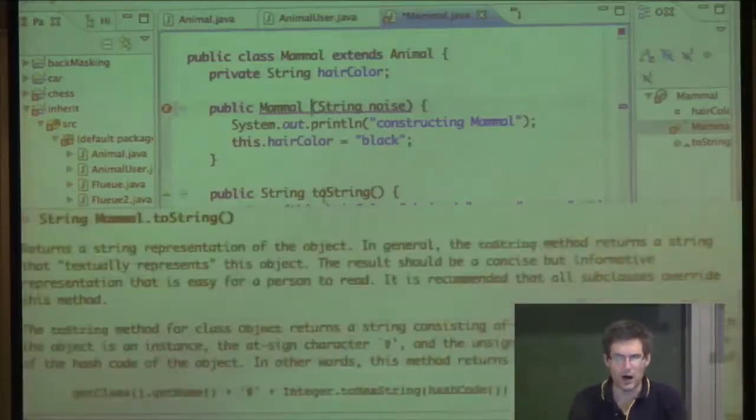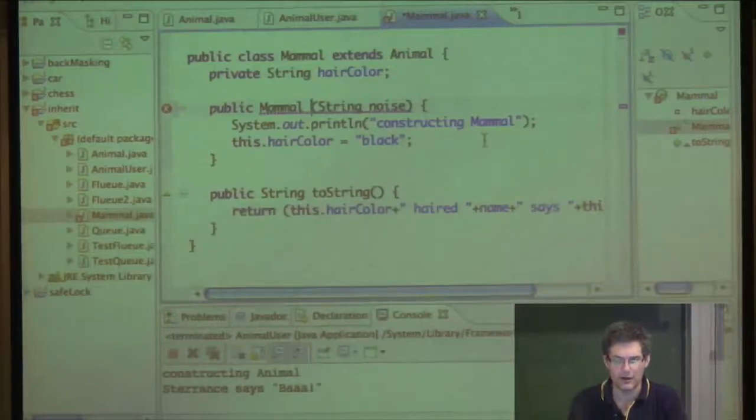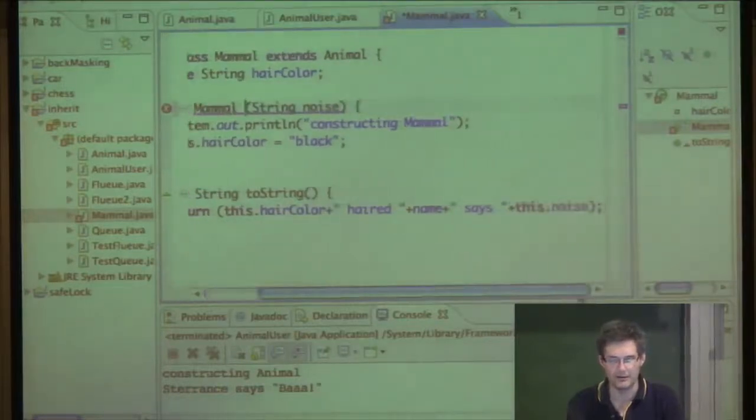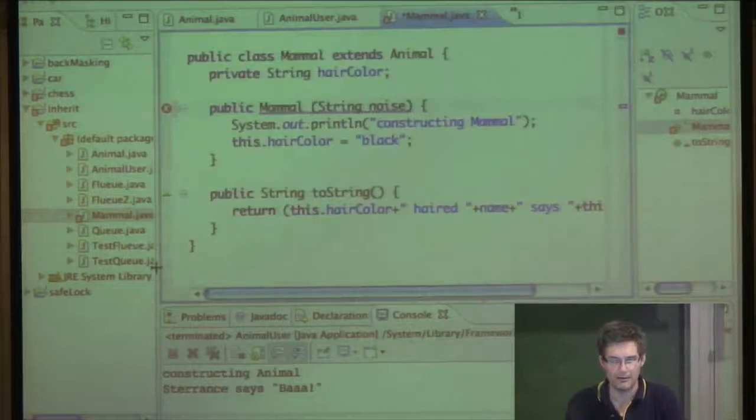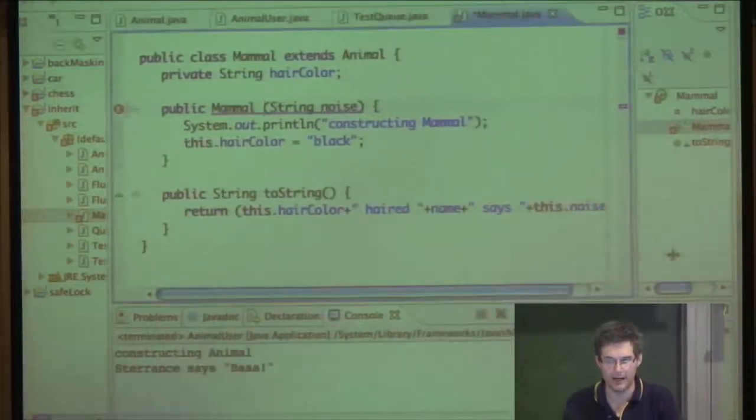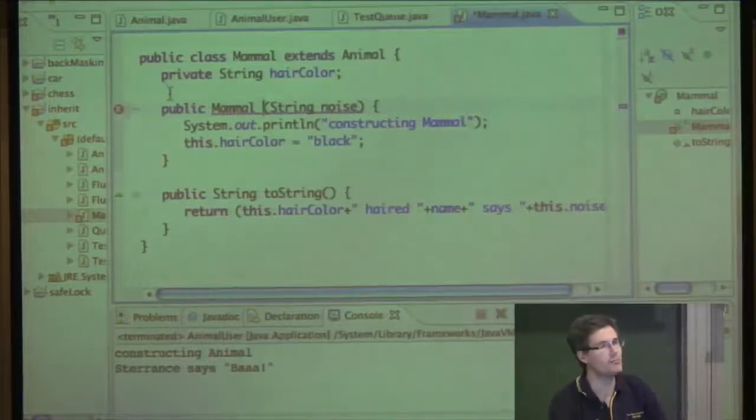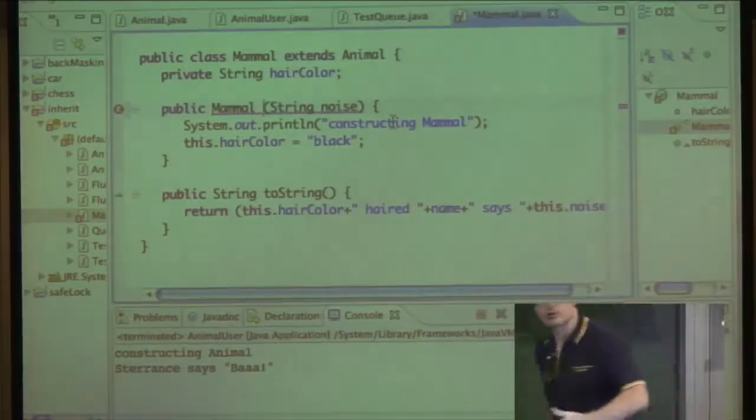And we've got a toString function, so we overrode the parent's toString function to say how hairy it was. So it'll say something like, black-haired Sterence says, oh, it doesn't fit on this line. Black-haired Sterence says, okay, but why is it not going to work? It's not going to compile. It's grumbling. And when it starts to construct it, it's going to say constructing mammal, so you'll see which constructor it's calling.